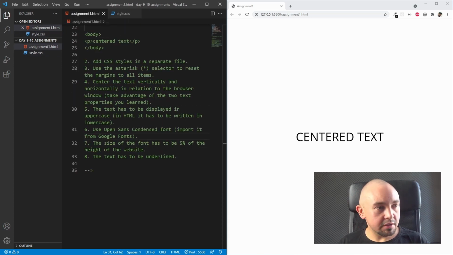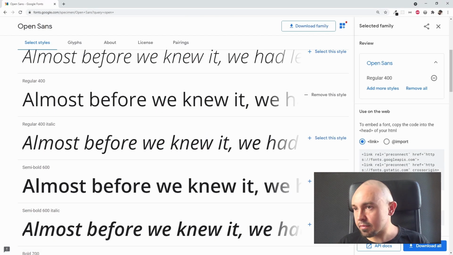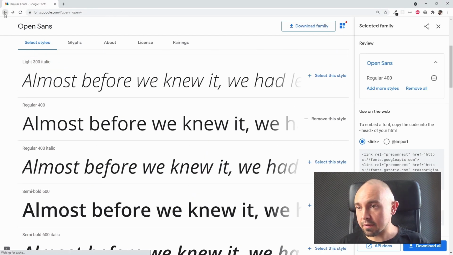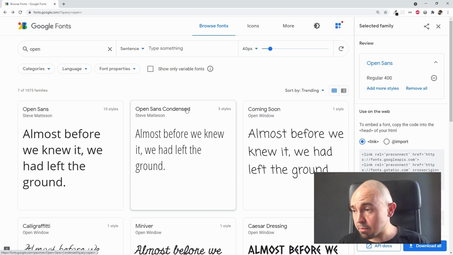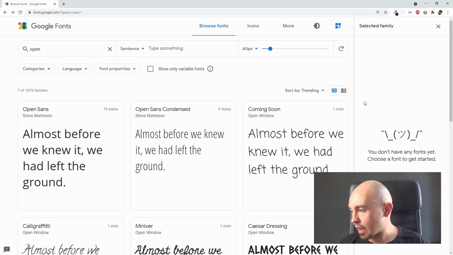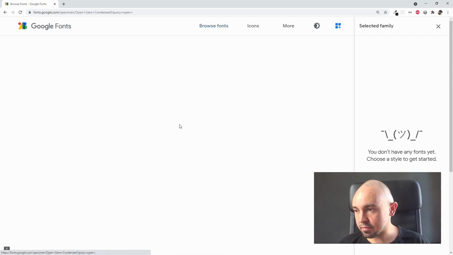Let's go to Google Fonts once again. Let's go back. Yeah, as you can see, this is the font I was supposed to use. It's Open Sans Condensed, but I missed the condensed part and used this one. So let's change it. Let's remove this style with the minus sign right here. Now we don't have any fonts selected yet. So let's go to this Open Sans Condensed font.